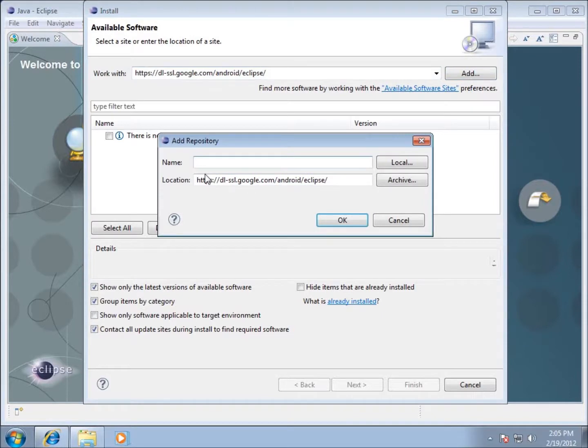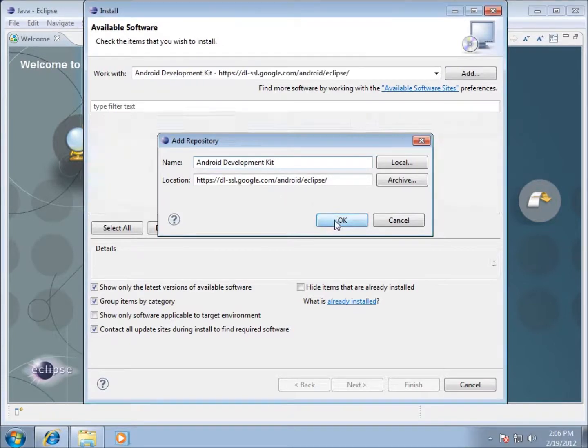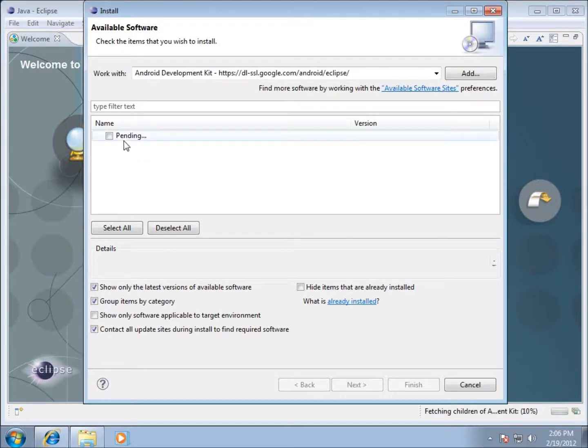It's going to ask me to give it a name. I'm just going to call it Android Development Kit. I'm going to go ahead and hit OK. And you'll see here it says pending. In just a moment here it'll go ahead and list it for us. And when it says developer tools, I'm going to go ahead and place a checkbox in there. I'm going to go ahead and hit next.